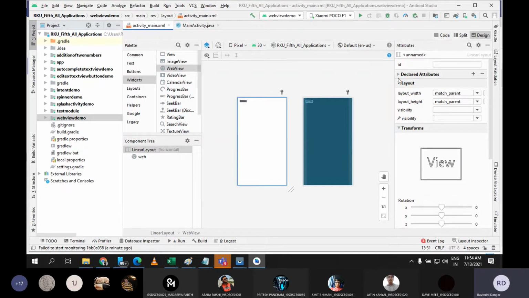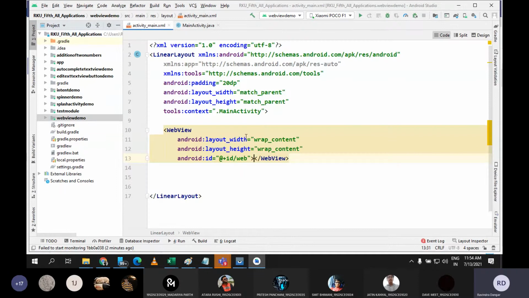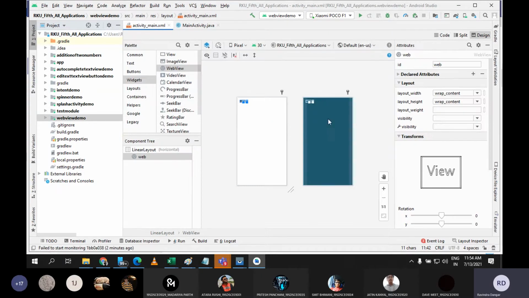But now one more thing for WebView. I am setting width and height, which is equivalent to wrap content only, which is not suitable because I want to load the entire website in the full screen, in the entire screen. So I need to match it with parent for both sides, for height and for width. Are you getting me?